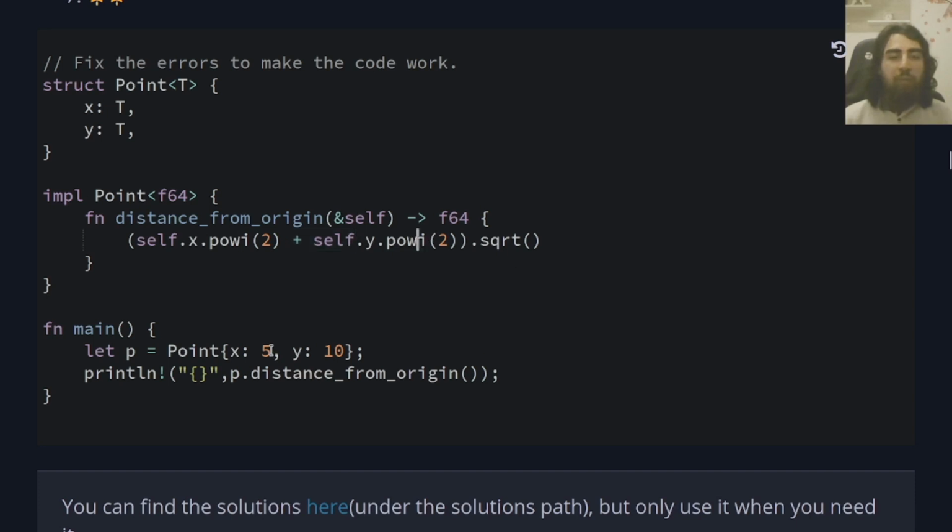Now, over here, of course, we have to provide floating point values, right? Because again, this method is only implemented for a point that holds as fields f64 types, like that. Right. And then we can use this method as defined in the standard library.